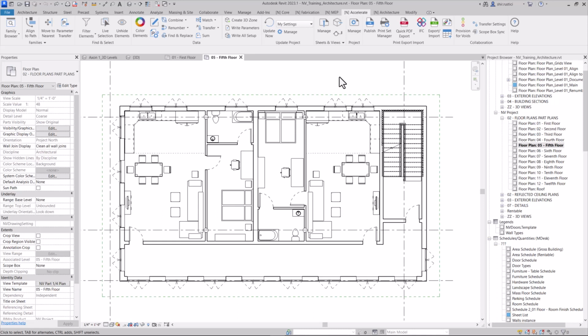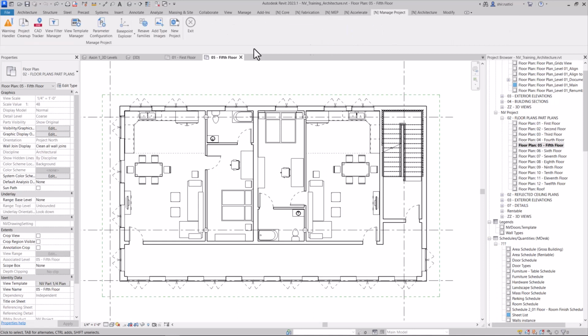Welcome to this week's Naviate feature of the week, where we're going to be looking at the Naviate View Template Manager. The View Template Manager is located within the Manage Project toolbar.